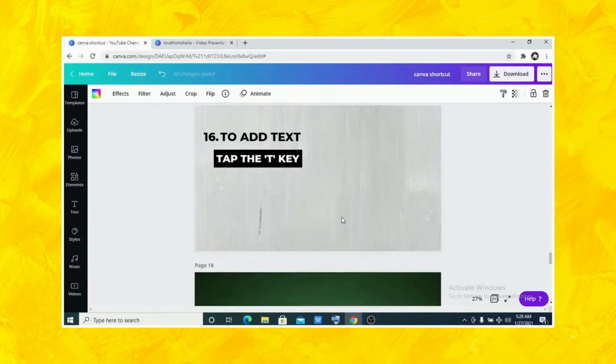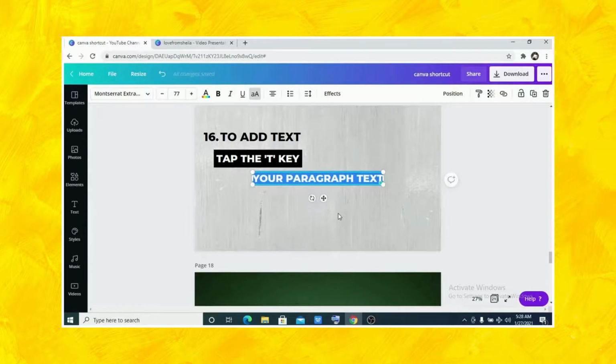Number 16, to add text, all you need to do is to tap the T key, which is this. That's the letter T on your keyboard. Tap the letter T.